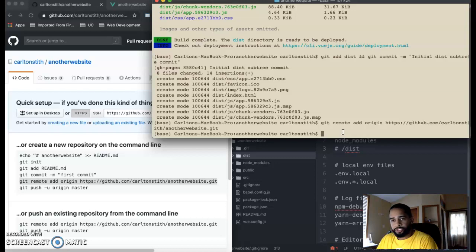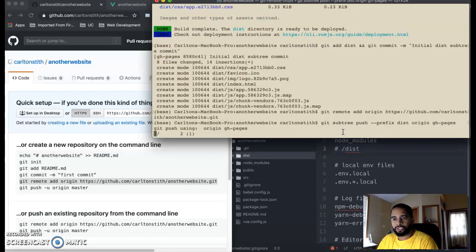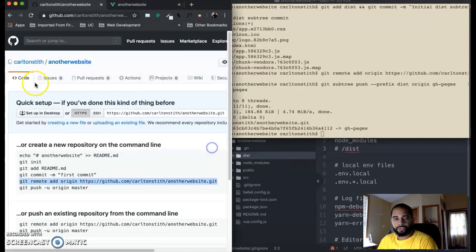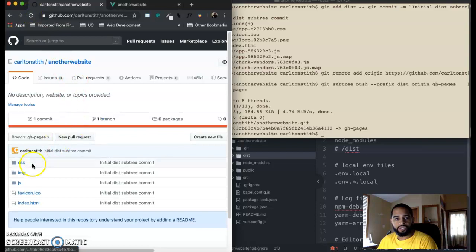Next, we're going to push our files up. So we type git subtree push --prefix dist origin gh-pages, and this should push our GitHub Pages branch up to our repository. So go back to your GitHub page and refresh the page, and you should see all of your files here.